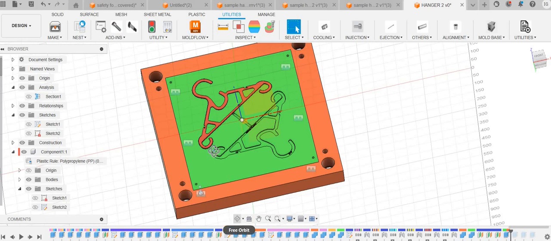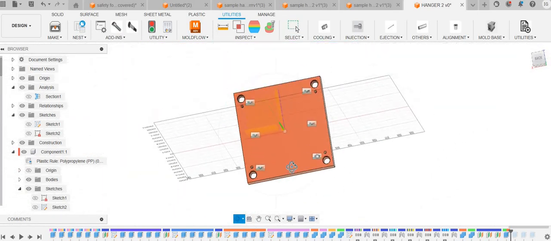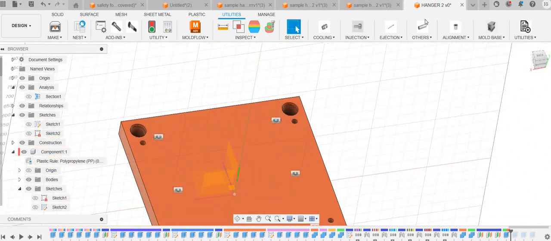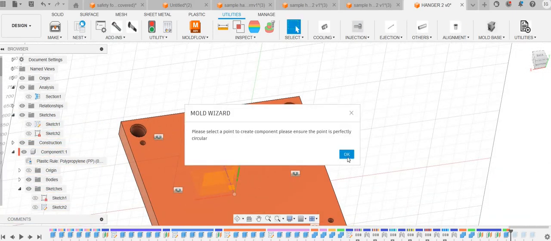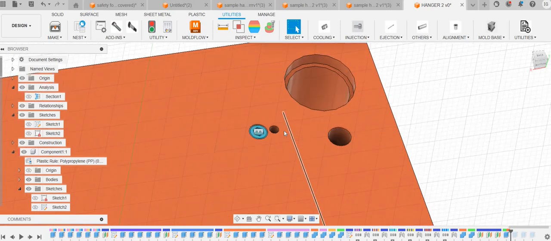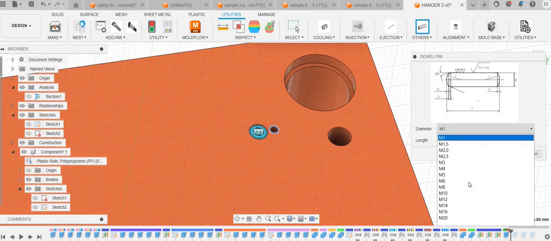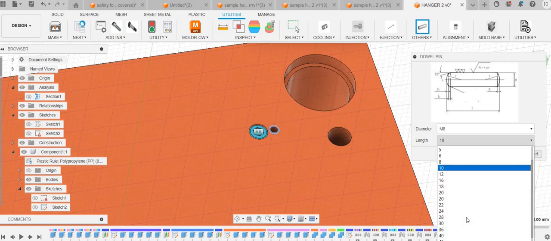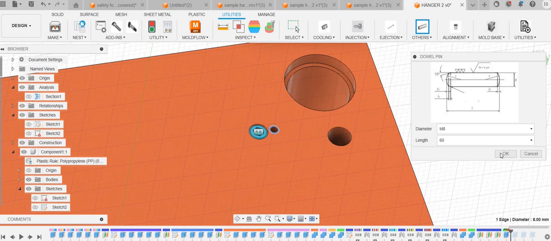We don't need this aspect for now. So we can now go ahead to create our lower pins. Just click on the dowels. It's in the fastener command. So we will be needing 8 mm, then we'll be needing a 60 mm length. Okay.